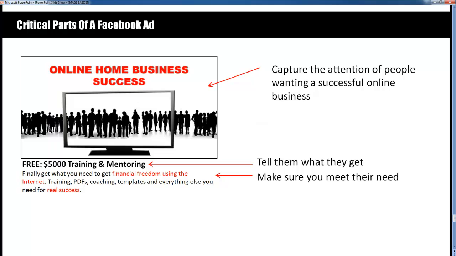Let's go back to the critical parts of a Facebook ad. We said that the purpose of the image was to capture the attention of the people that want a successful online business. That's very, very important. So we'll say that this image does it.